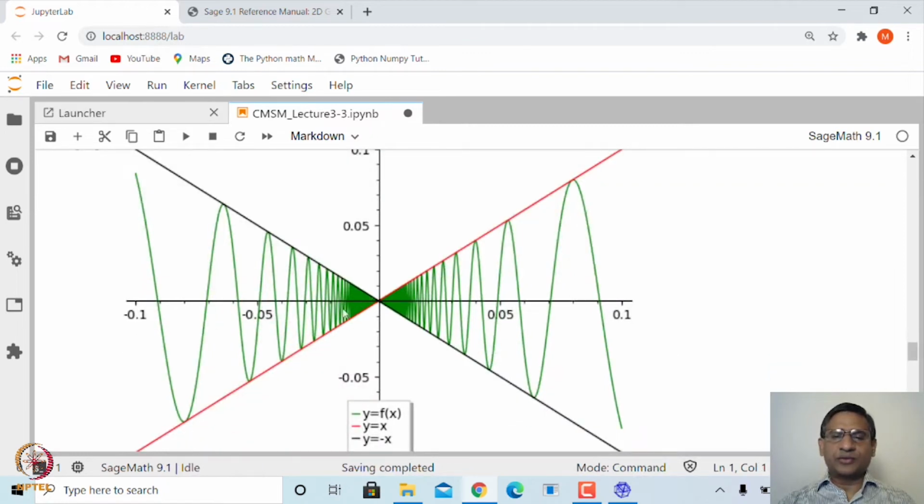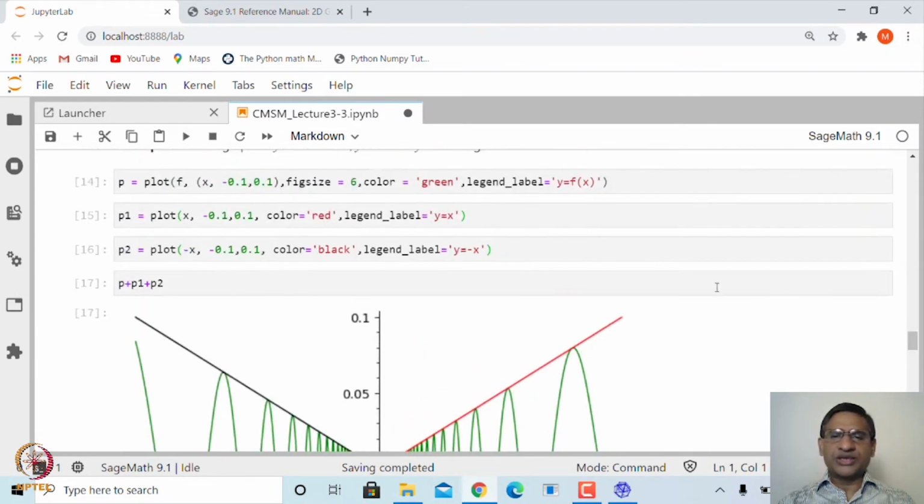So, that is how the graph looks like. So, this red is y equal to x, and black one is y equal to minus x, and this green one is y equal to f of x. That is the legend. Again, this legend you can change the position of this legend depending upon the space.